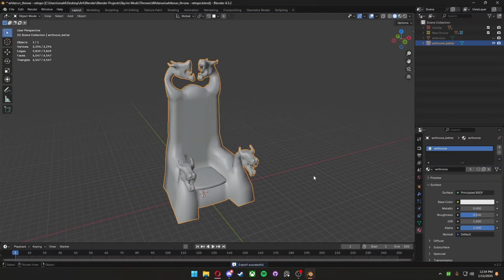Now that's not the exact NIF file that we're going to be using, but because of how Skyrim Special Edition NIFs work, or this newer version of NIFs that's used in Fallout 4 as well, we have to go about it a little bit differently. We can't just export the OBJ like we used to in Skyrim Legendary Edition. But anyways, you guys will see that here in a moment.